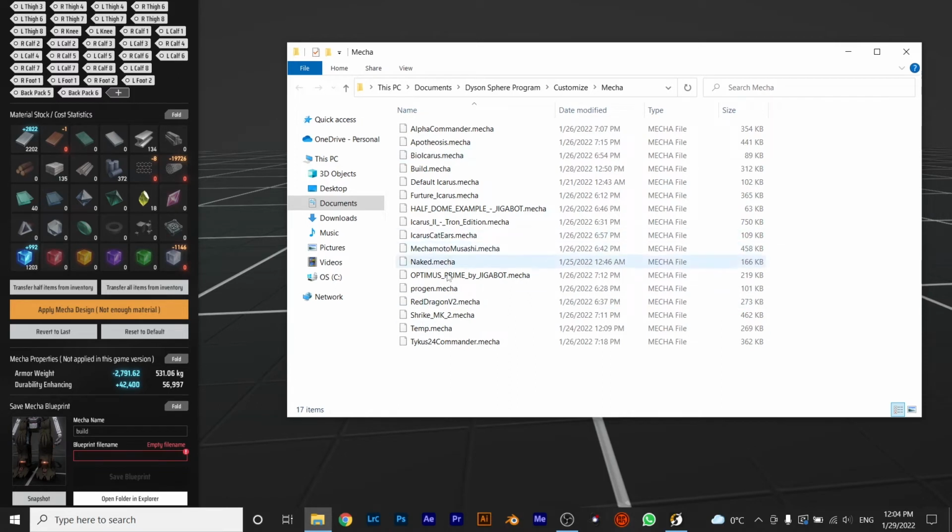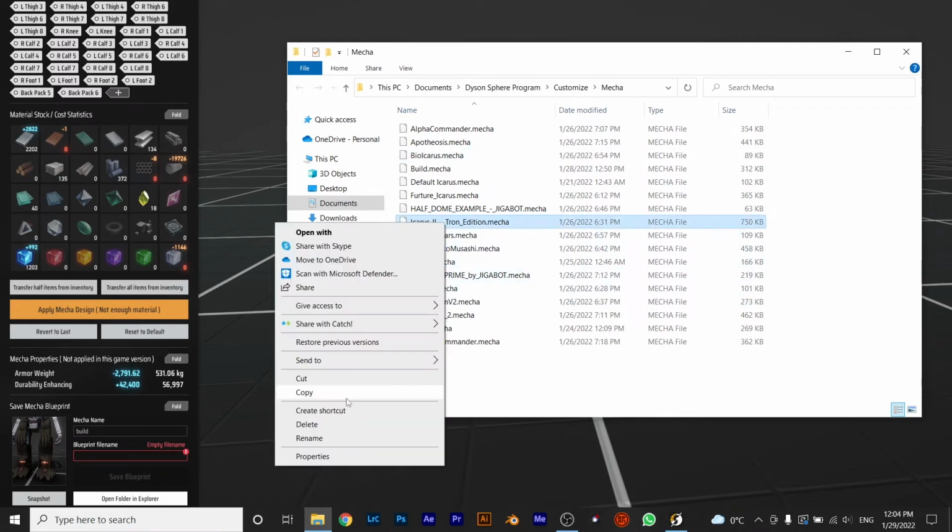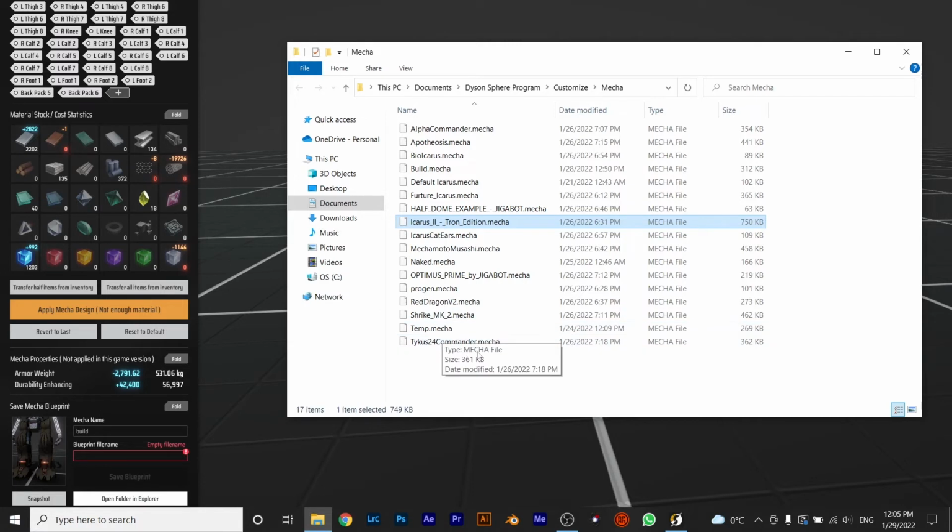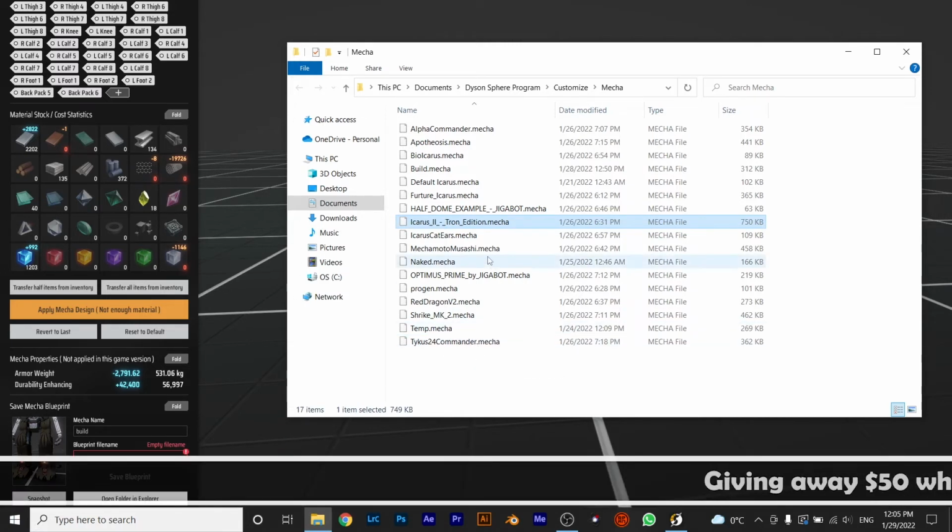If you have one that you have made and you want to share it, just copy it and you can upload it and share it with other people. Or if you have found a blueprint you want to use, you have downloaded it, and then you just click open folder in Explorer, drop the file in here, and you're gonna have it instantly in your tab of Mecha designs.